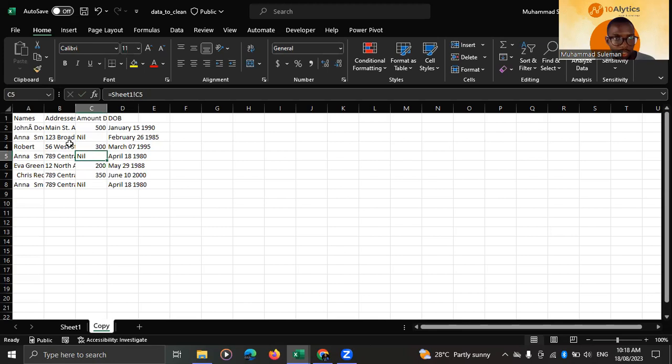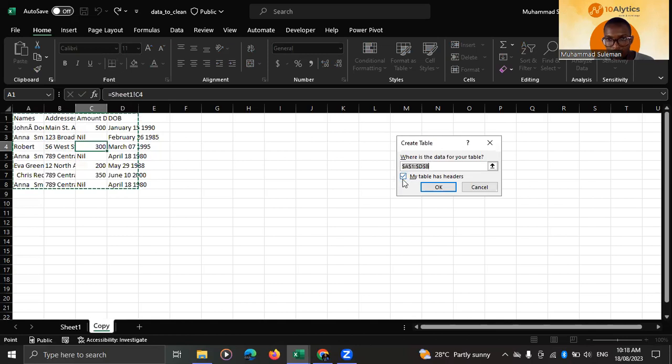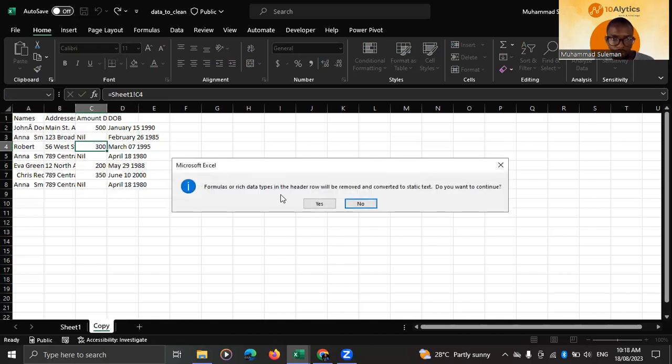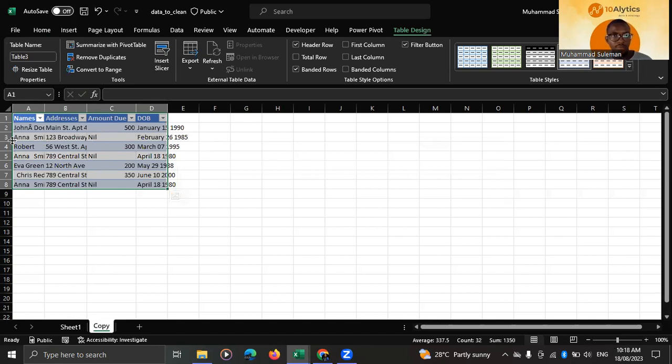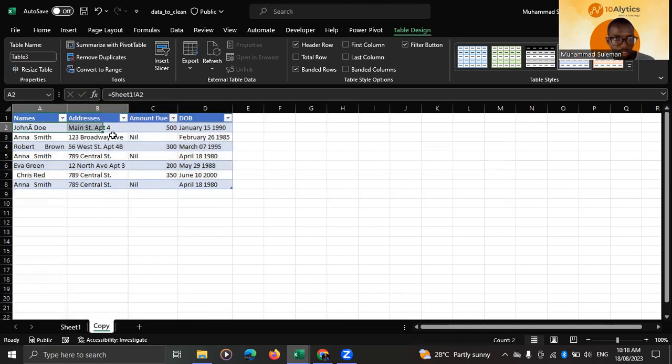To do that, just click anywhere in the data, Control T, ensure my table has headers is selected, hit OK. It's telling me my headers have some formulas in there. It wants to change it to static text. I'll click yes, and I have this. Let's resize. I'll highlight the columns and double click in between any two column labels, and I have my data resized.